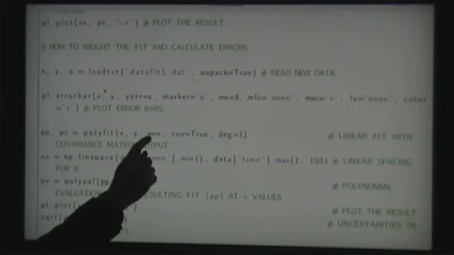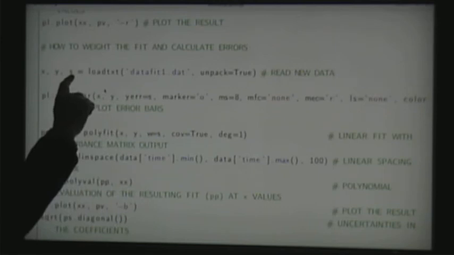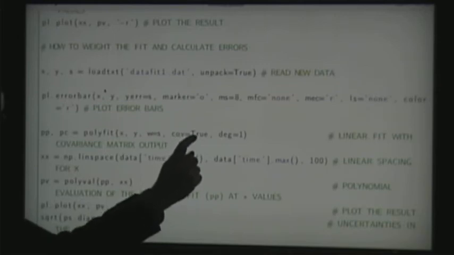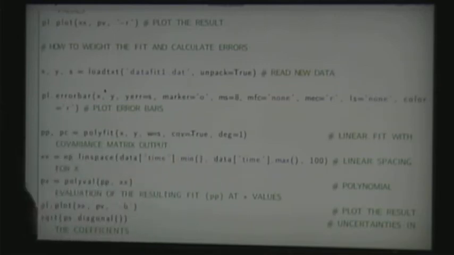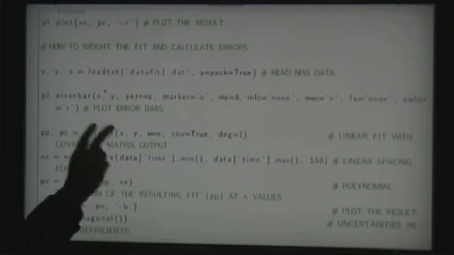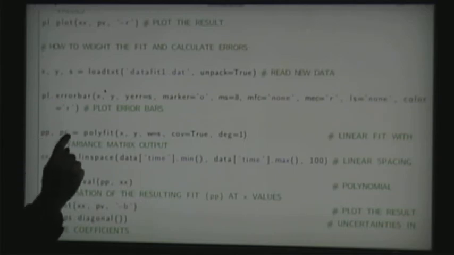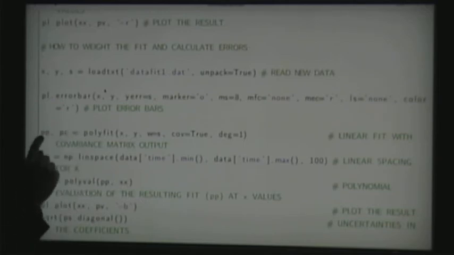We use w equal sigma, which has been read here, the third column, and we say covariance true. So give me back the covariance matrix and the degree. Because now the output will be two things, the polynomial and the covariance matrix. So make the fit and see what is the content of PP and PC.